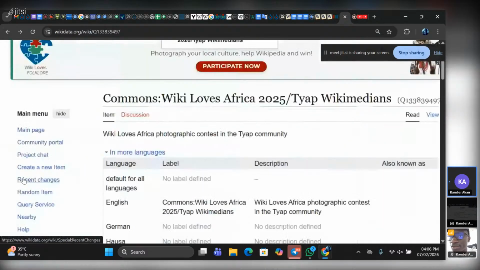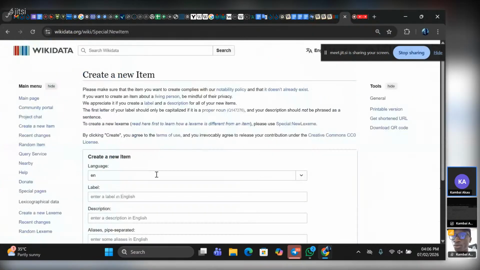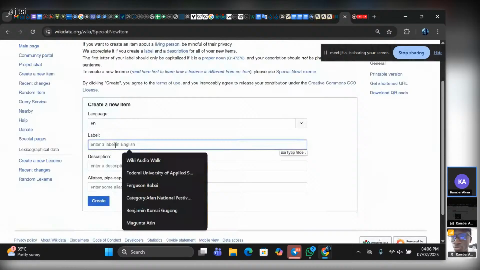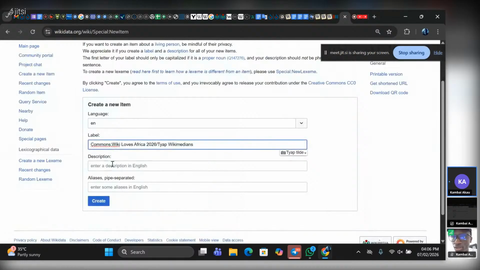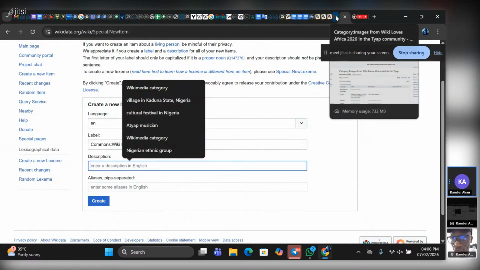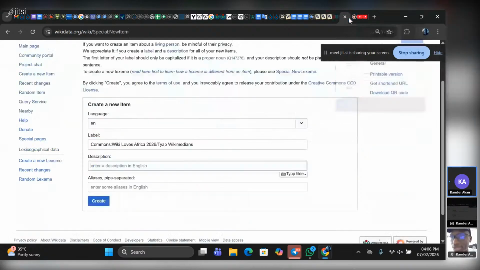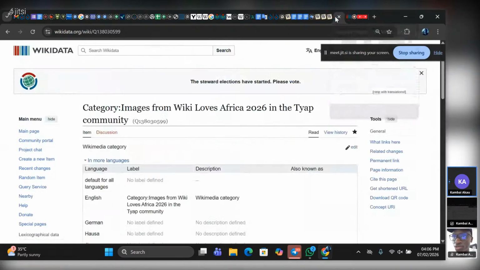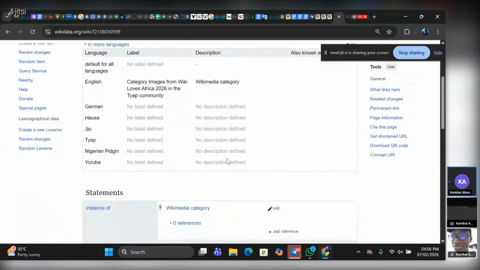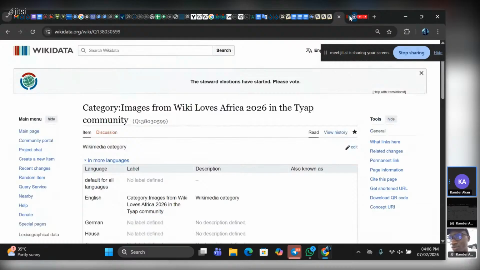So create a new item. Create a new item, then I'll put the label I want to see, and then the description that was put earlier in the beginning. Remember, we first created a category, or we started creating this very one, then later on switched over the page to create this very category. Now, apart from this very category, I want to create another page.